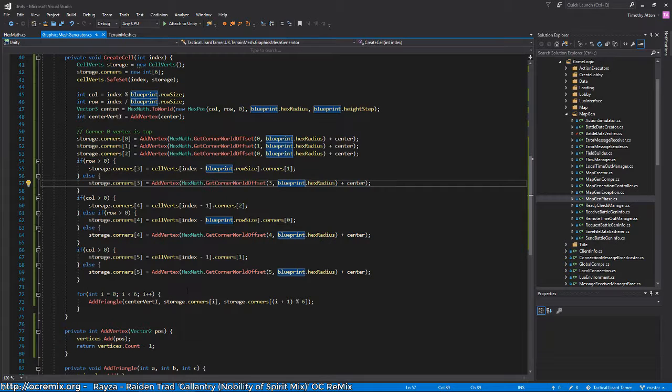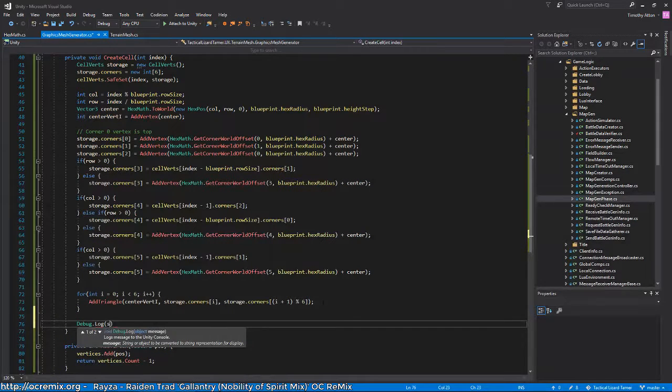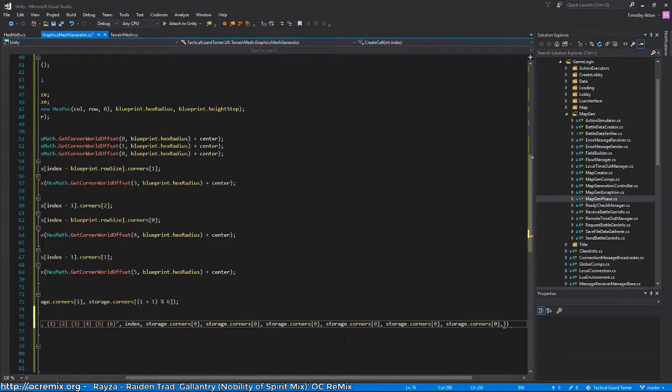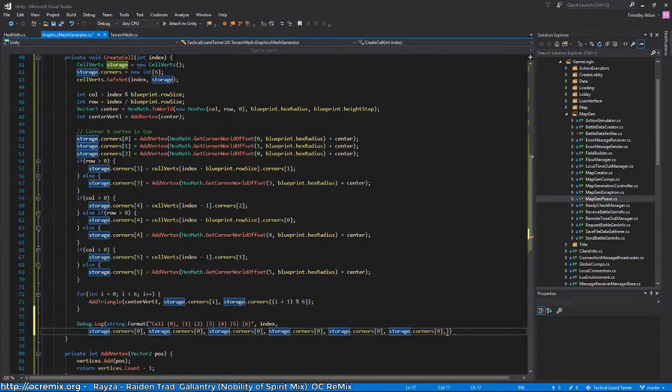I guess we could just print out the corner array. Debug log string format. Let's see. Cell number, and then we'll print out the corners here. So 1, 2, 3, 4, 5, 6. There's got to be a better way to do it. Well, I know there is a better way with string builder, but this is a little easier to do quickly. So let's bring this down. 1, 2, 3, 4, 5, 6.